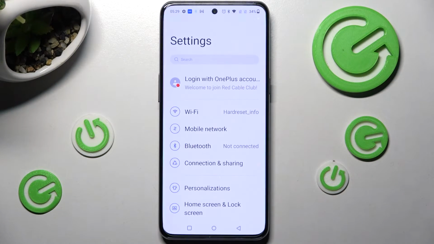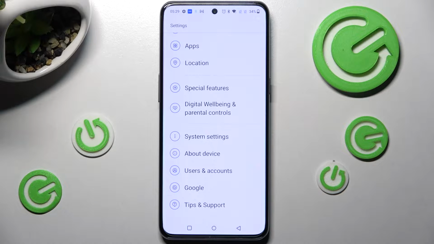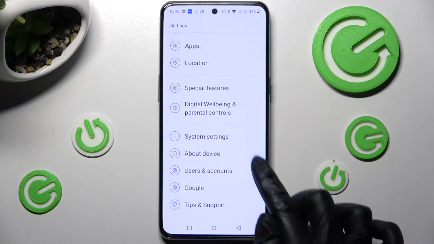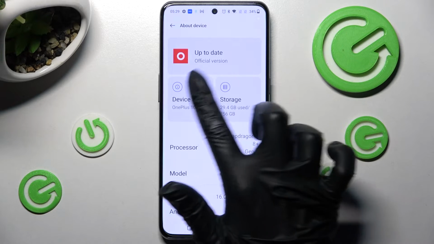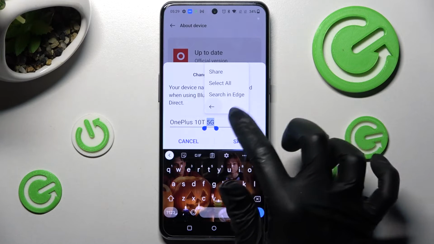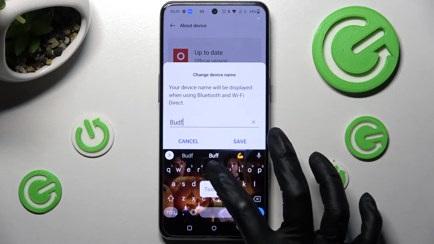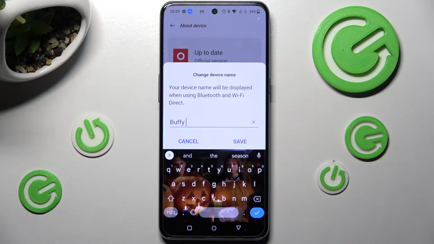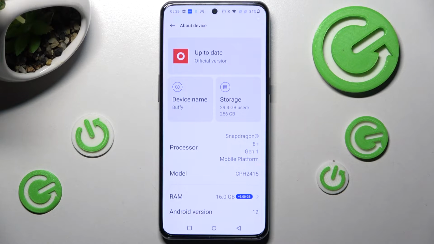Begin with accessing settings. After that, scroll all the way down and tap on About Device section over here under System Settings. Then you need to click on Device Name and type in wherever you wish to. I will go with Buffy. When you're ready, you can save your name by choosing Save over here. And as you can see, after that, name of my smartphone has changed.